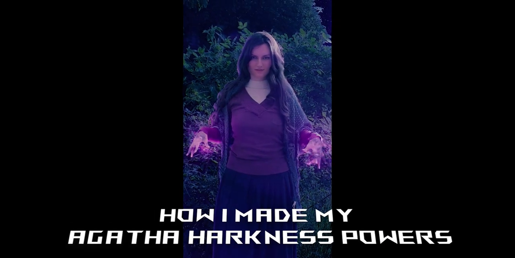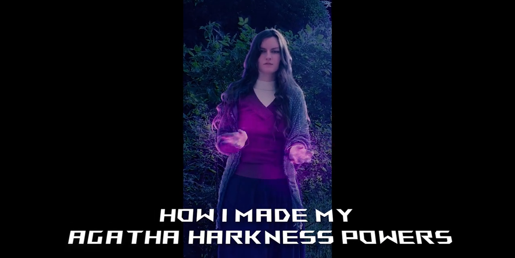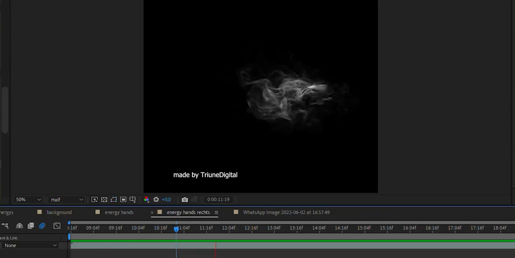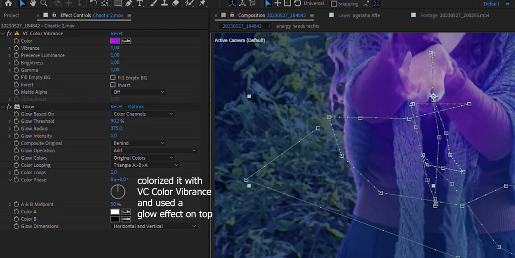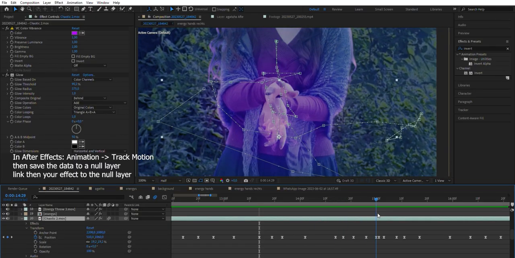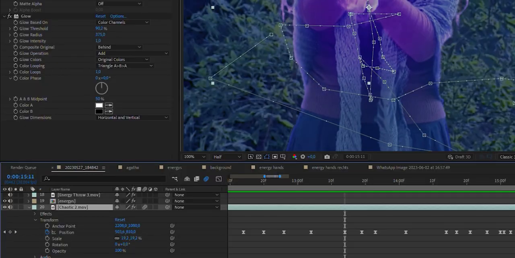How I made my Agatha Harkness powers. First you have to import your raw footage, and this is the smoke effect we're going to use. Here you can see that I dragged my hands. You can do it automatically in a program, or you do it manually.